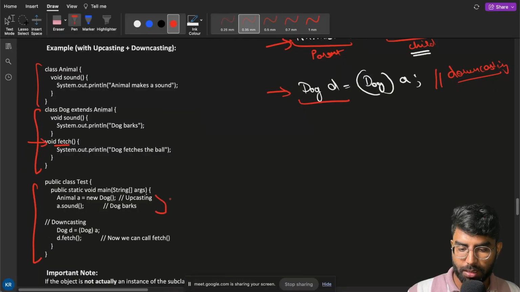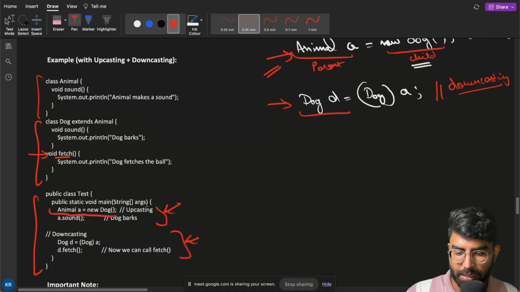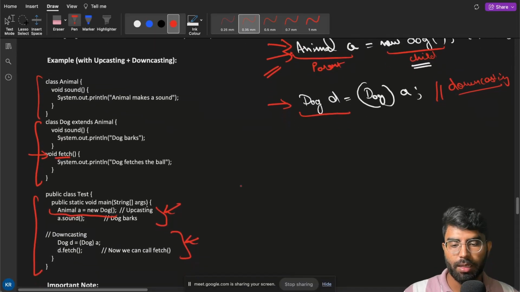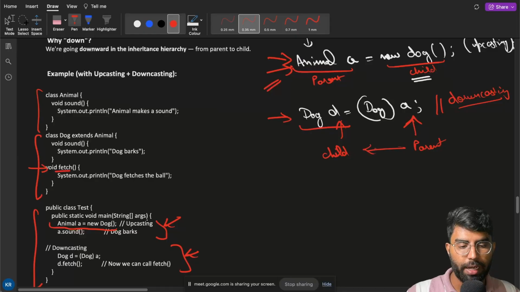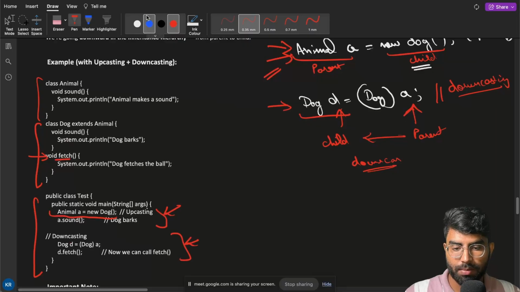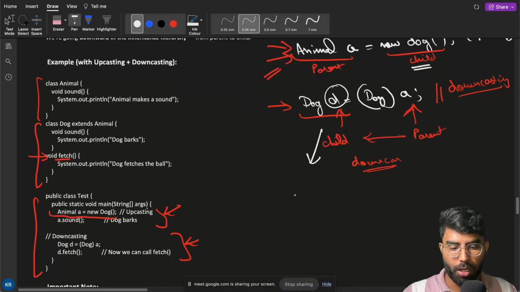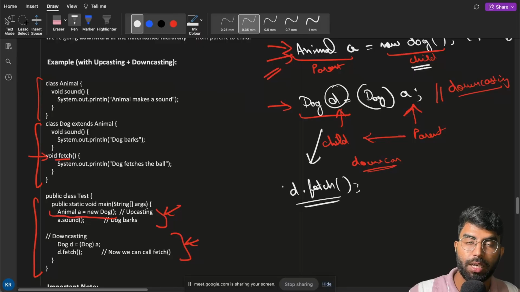First we are doing upcasting as we did in the previous code, right? After that we are doing downcasting. What are we doing? First we made the animal reference, Animal a. After that we are converting this animal reference, that is the parent reference, to a child reference. So this is the downcasting, and using this d, now we can call d.fetch. This will not be a compilation error.